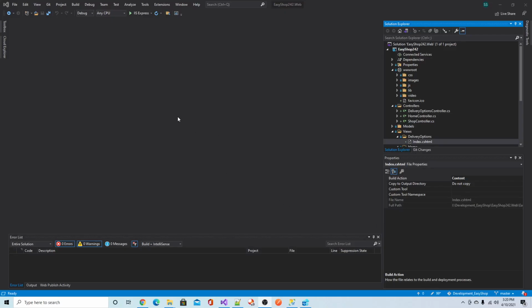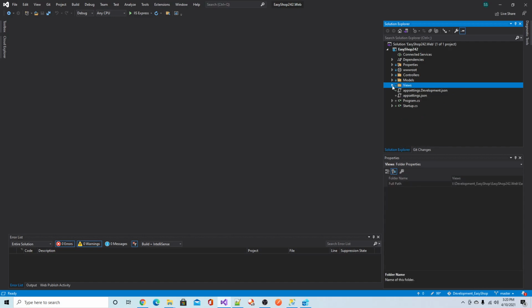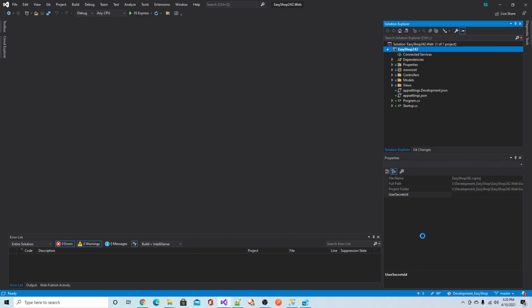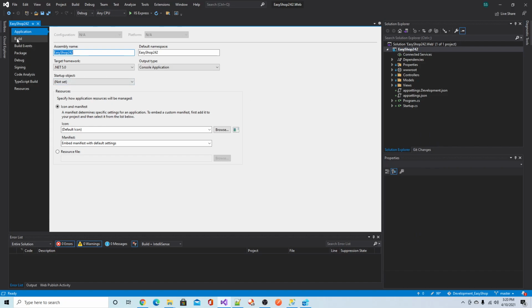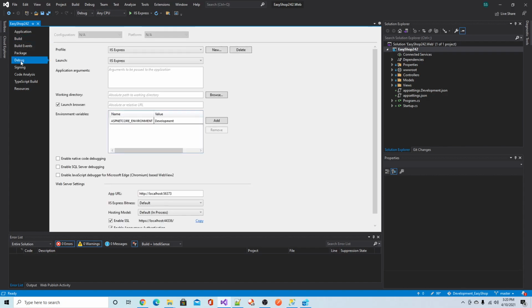Okay, so we're back. Now, the first thing we're going to do here is start setting up to connect to our Azure database. We want to put that in a not so accessible place. Let's go to properties. We're going to add an environment variable here.